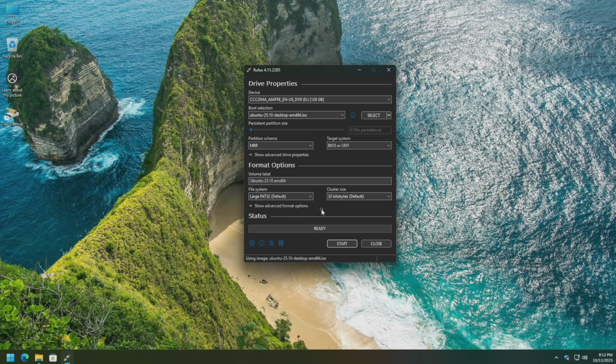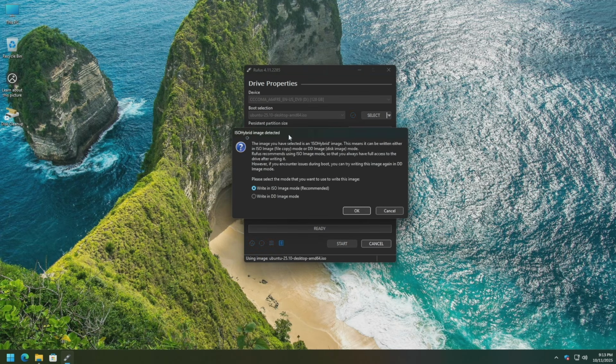And then just as I'd mentioned earlier, if there's any data on the thumb drive that you need, please back it up before you continue on, because this is going to format it and add the operating system files onto it. So in my case, I don't have anything to back up, so I'll click on Start. And then you may get this ISO hybrid image detected. We're going to leave it on the recommended setting, click on OK.